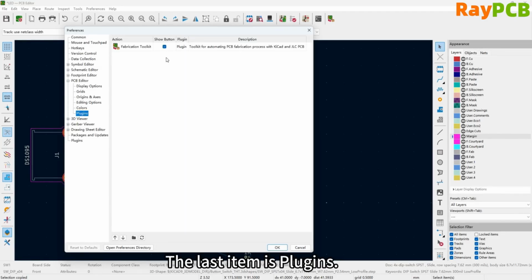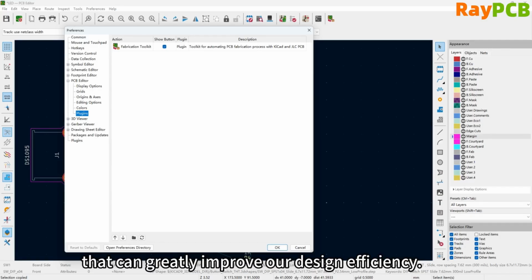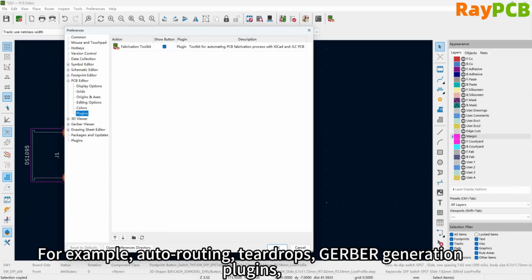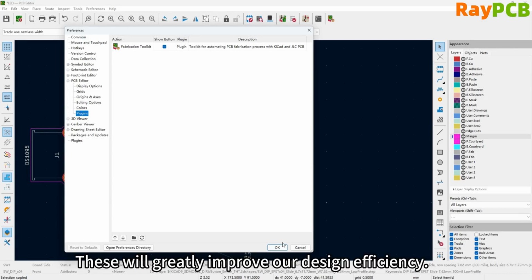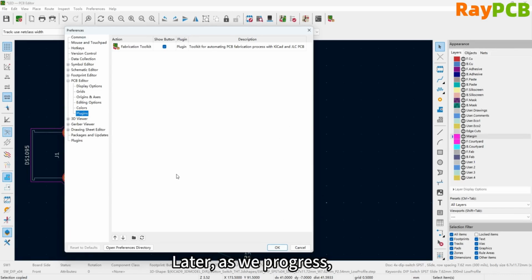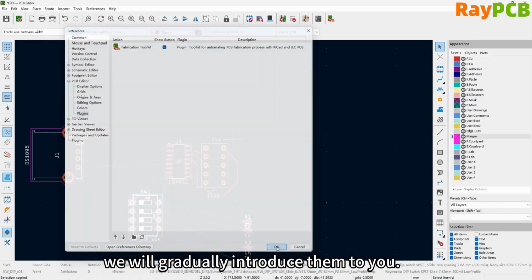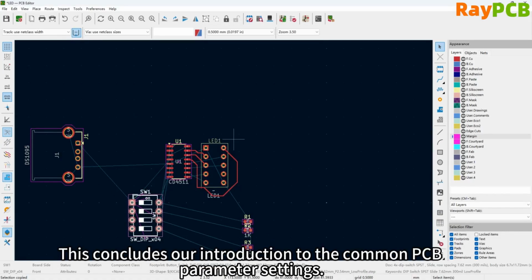Finally, KiCad provides a lot of plugins which can greatly improve our design efficiency. For example, automatic routing. There are also plugins for generating BOMs, interactive BOM, HTML, and so on. These can greatly improve design efficiency. As we continue, I'll gradually introduce which plugins we use as they come up. That concludes the entire introduction to PCB editing.